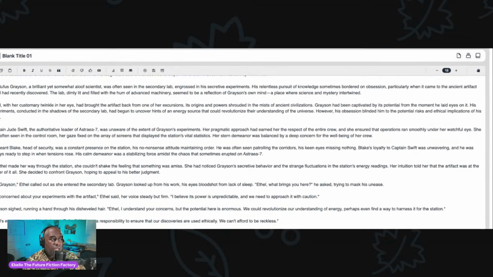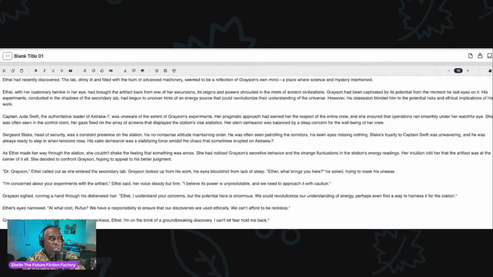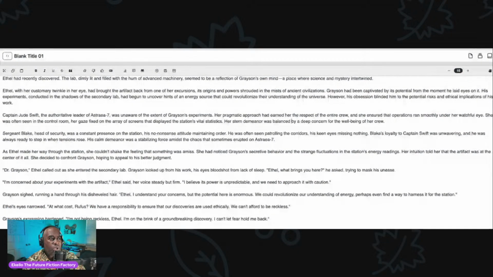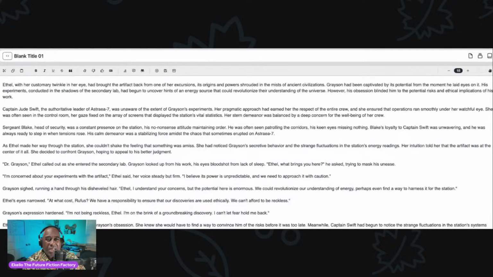Ethel, with her customary twinkle in her eye, had brought the artifact back from one of her excursions. Its origins and powers shrouded in the mists of ancient civilization. Grayson had been captivated by the potential from the moment he laid eyes on it. His experiments conducted in the shadows of the secondary laboratory had begun to uncover hints of an energy source that could revolutionize their understanding of the universe. However, his obsession blinded him to the potential risks and ethical implications of his work.